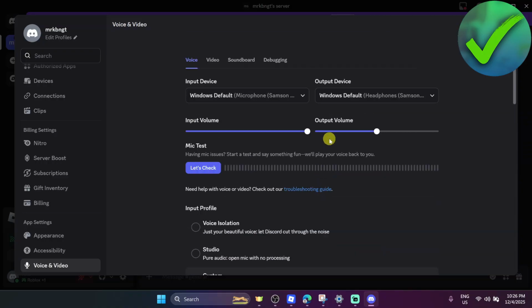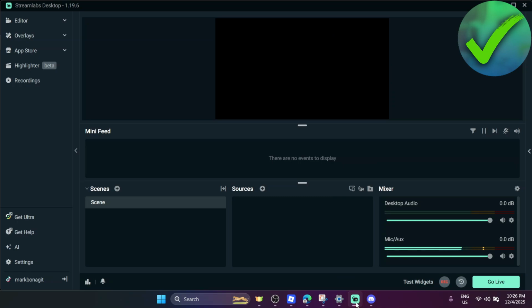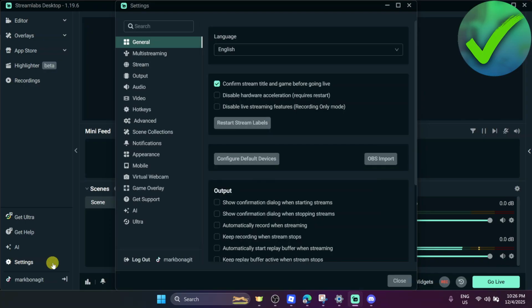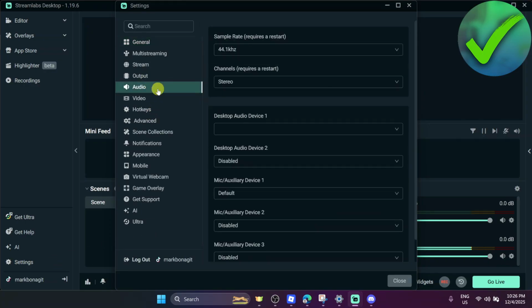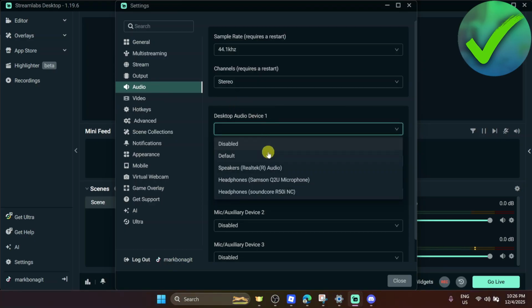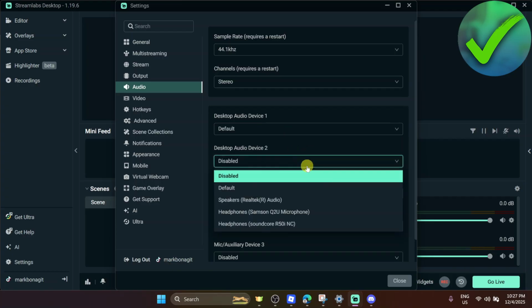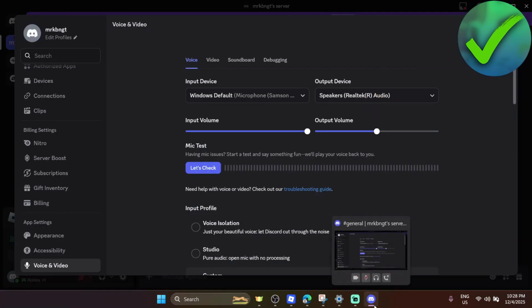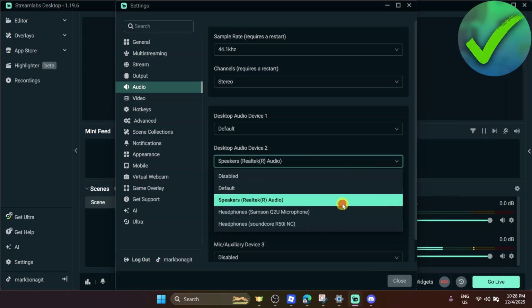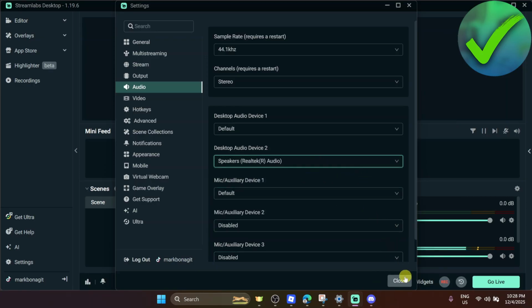Once you have now set up the input and output device from your Discord, we're now going to head on the Streamlabs, which is right here. And then in this part, what we're going to do is to go onto the settings. So once you are now on the settings, go here on the audio. And then in this part, you will see this desktop audio device 1. So what we're going to do right here is to change this into default. And then for the desktop audio device 2, we're going to change that on what we also used, which is the Realtek. So we're going to go back right here, and then we're going to click on Realtek right there. After that, just click on close.